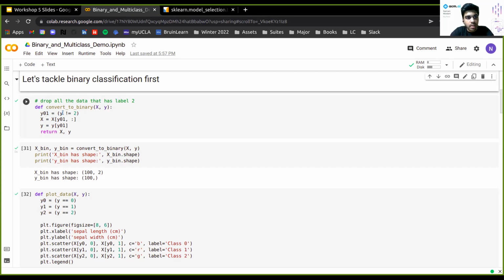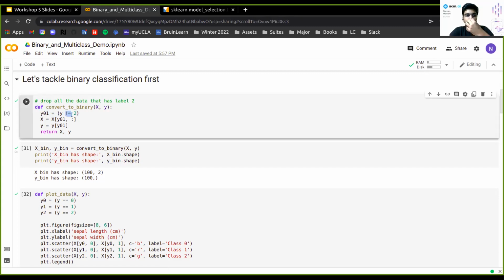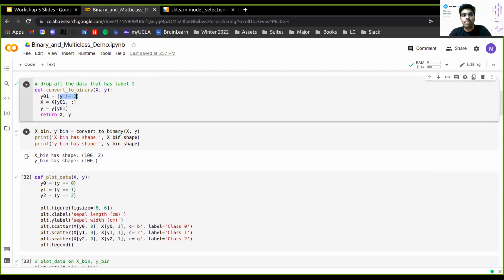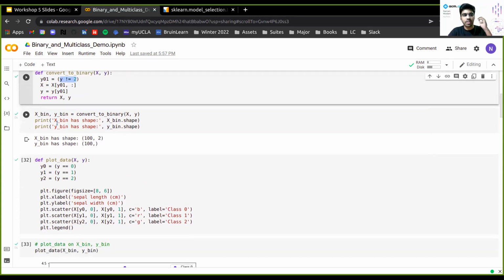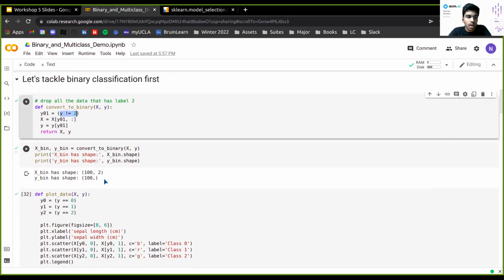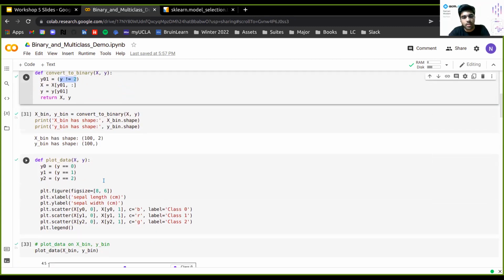Like we went over in the Intro to Python workshop, this stands for not equal to. So for y not equal to 2, we take in the data points, and therefore all the data points which have the label 2 are dropped off. That leaves us with everything with the label 0 or 1. So we move on, and now we're looking at binary data here. So then there's the x bin, y bin. What this does is talk about the shape. Now that we've converted it to binary, we look at the shape, and for x it's 100,2. And for the y bin, the shape is 100.